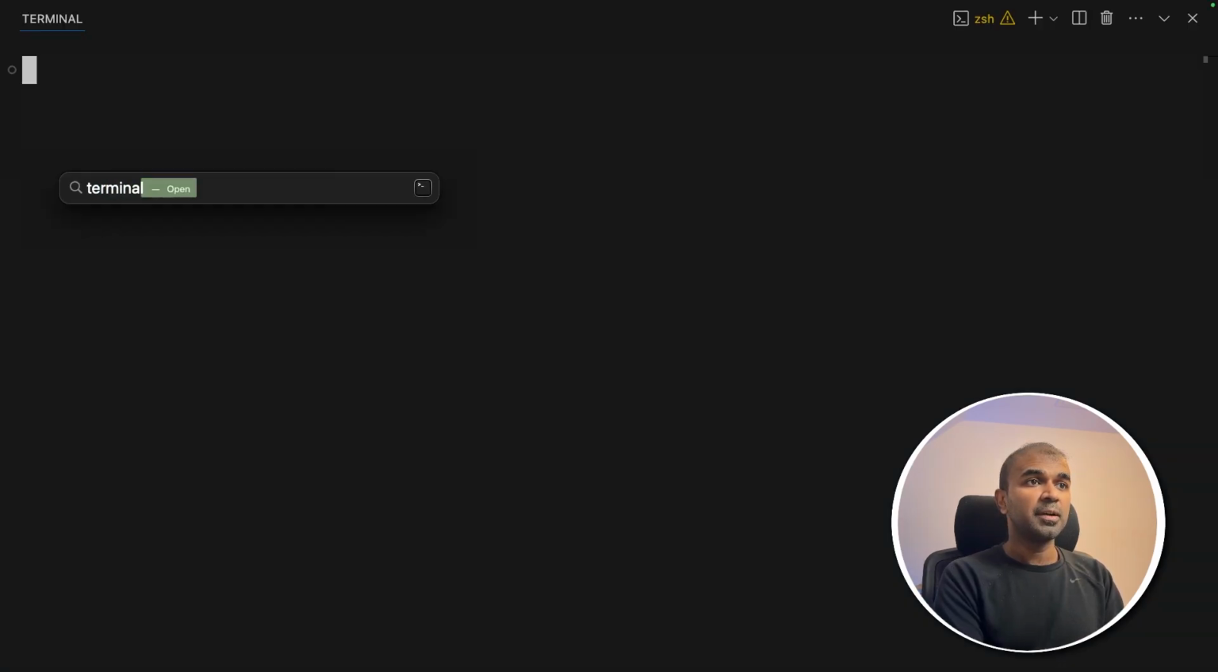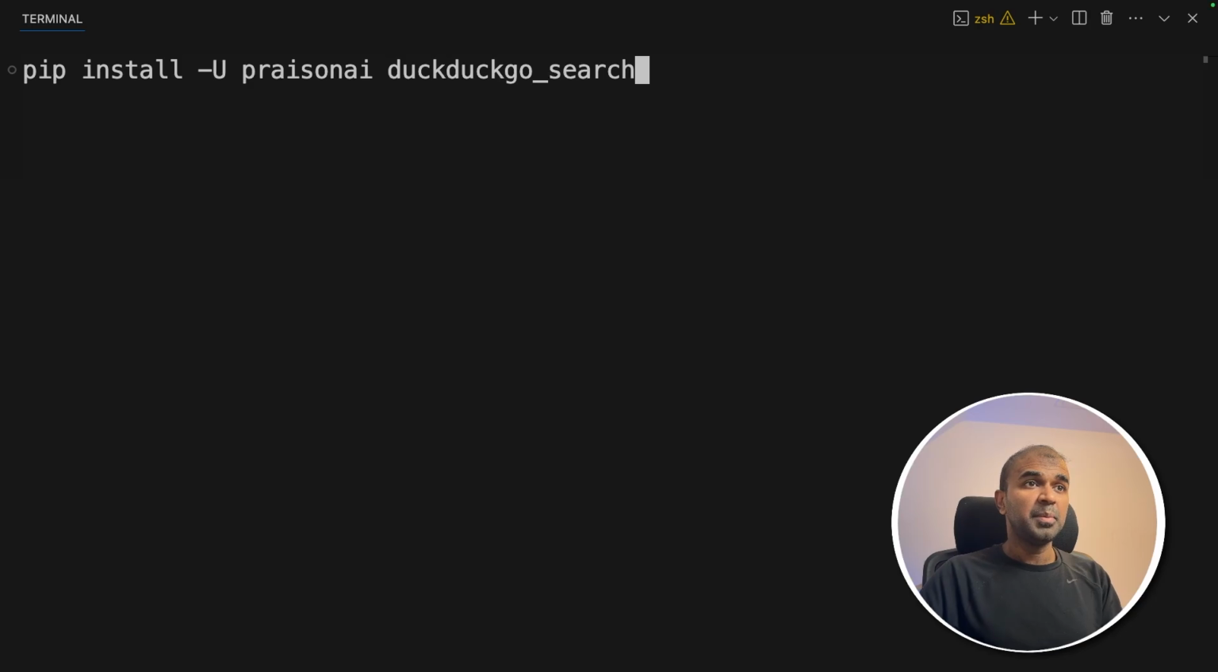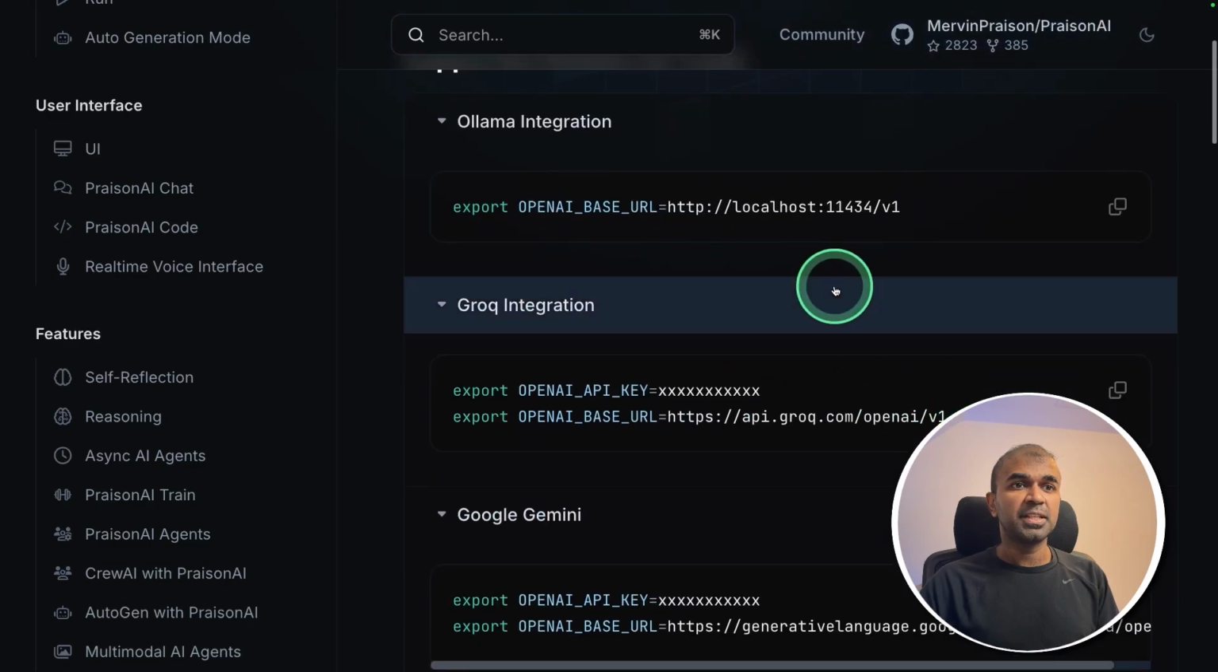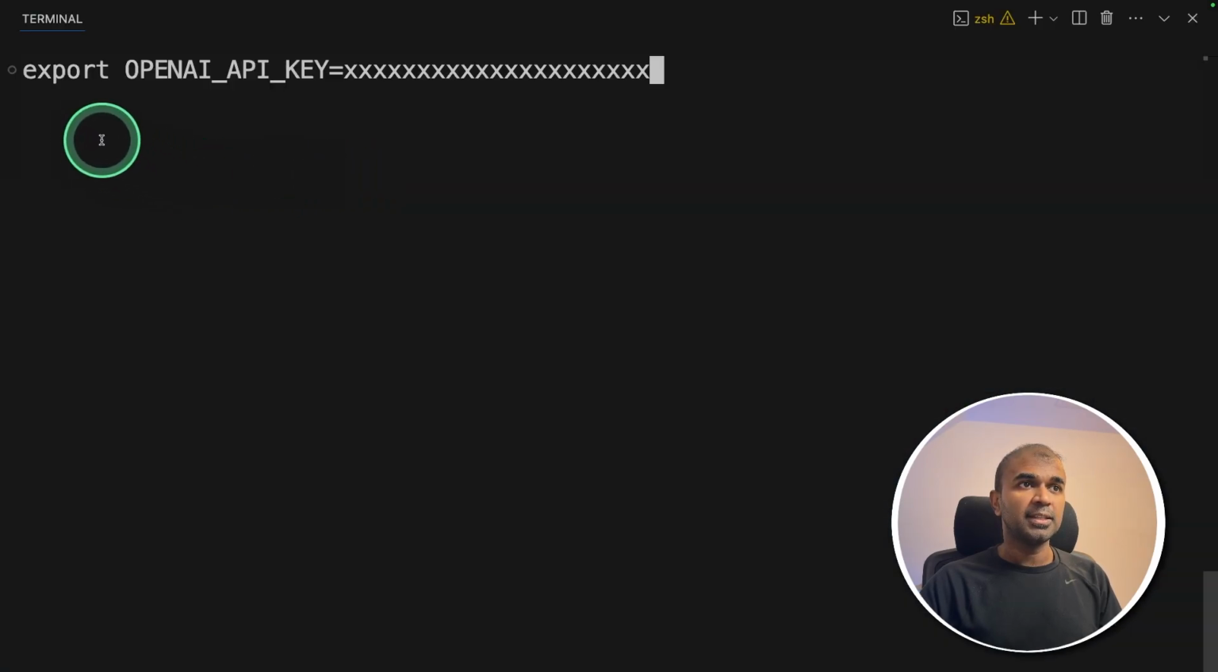First, let's open our terminal. In the terminal, pip install praisonai and duckduckgo-search. PraisonAI is the main package. duckduckgo-search is for searching the internet. After this, click enter. Now export your OpenAI API key like this and then click enter. You can generate this OpenAI API key from platform.openai.com. And we are going to use GPT-4o. You can also use other open source models, which I have mentioned in the documentation. So in this case, after typing this, click enter.